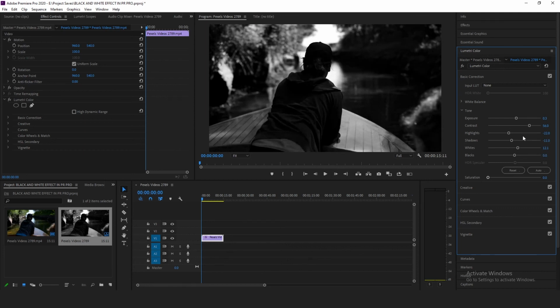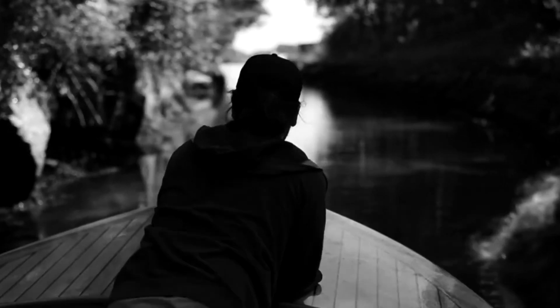Don't mind my settings because every video clip will have a different dynamic range and you will have to edit the settings as per that video clip. Well, that's about it for this video.